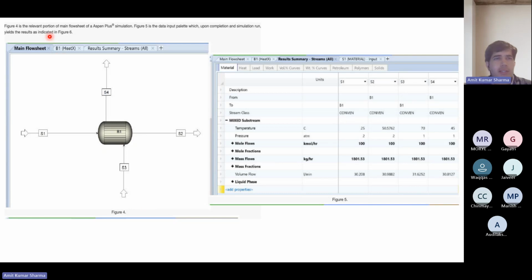Now figure 4 is a relevant portion of the main flow sheet of Aspen Plus. You're given the input data. So this is the heat exchanger again. You can see the streams S1, S2. S1 is inlet, S2 is outlet, S3 is inlet, S4 is outlet.